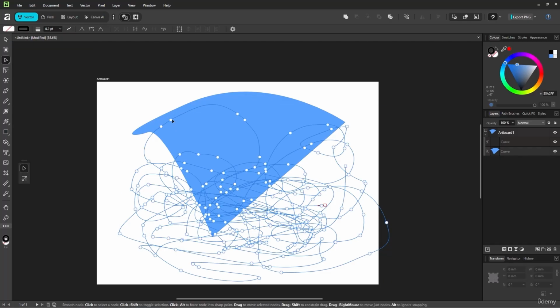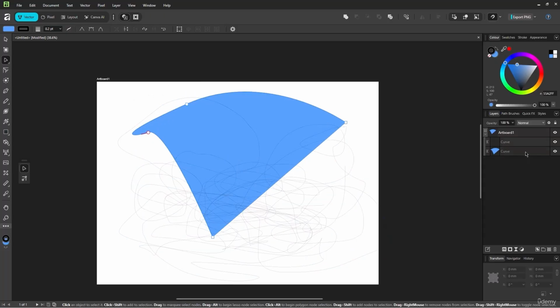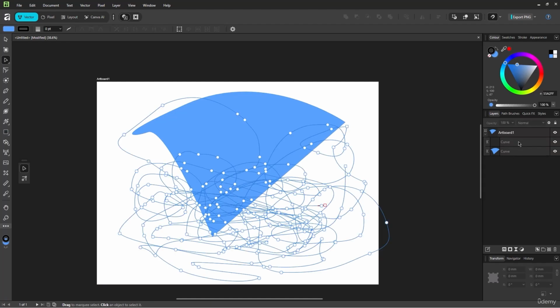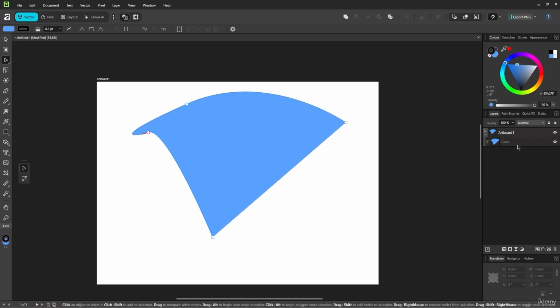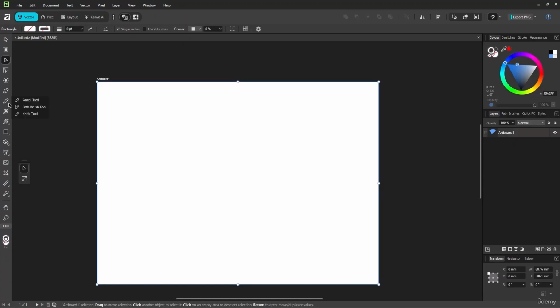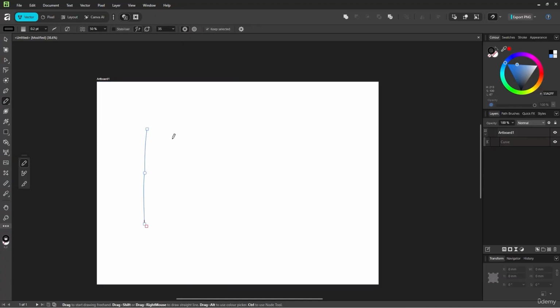Now, if I want to move these points here, as you can see, I can do this simply, which is a great feature. So let's delete this layer. Let's create something new with the pen tool. Let's create a square. So press shift.